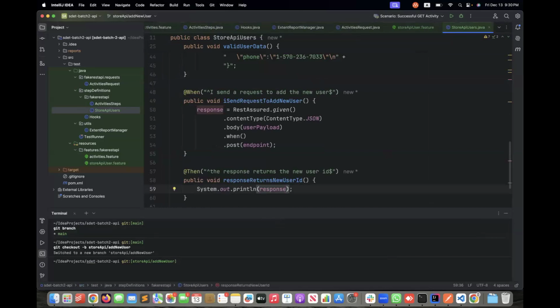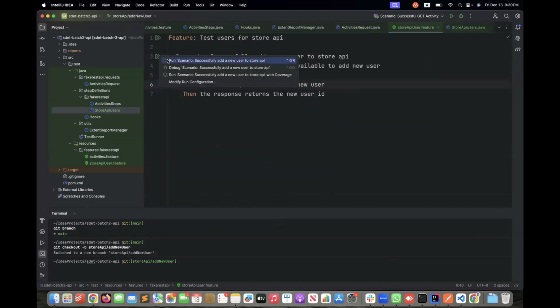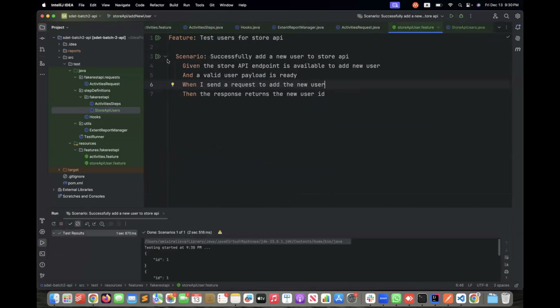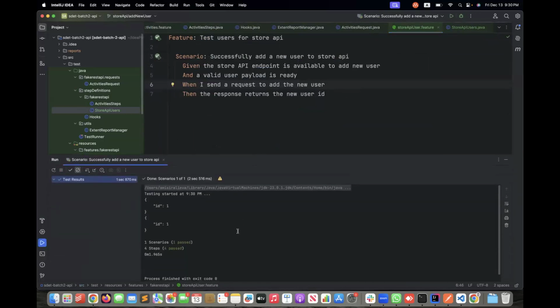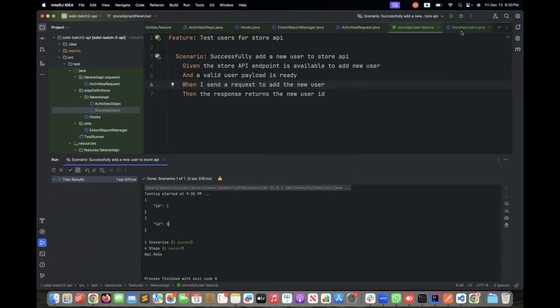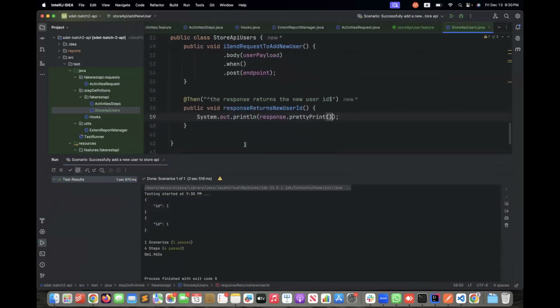Let me use that pretty print. Okay. Let's run to make sure it works. And after, I will go ahead and go over this and explain to you guys. Okay, so it did return the response. So why is it printing it out again?